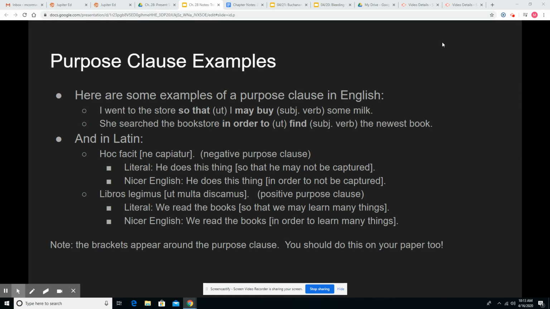Right now, you can do either of these options. I don't really care if you do the literal one or the nicer English one, but I do suggest that if this all seems difficult and foreign to you, start with the literal and graduate to the nicer English a little bit later, because the literal translation gives us more of that subjunctive in it, and it can help you parse out what we're doing here. So that's a negative purpose clause.